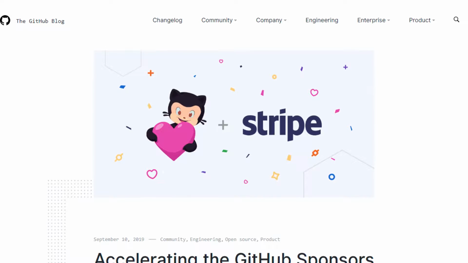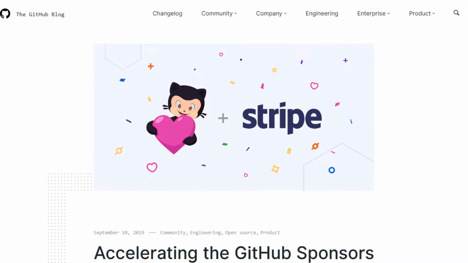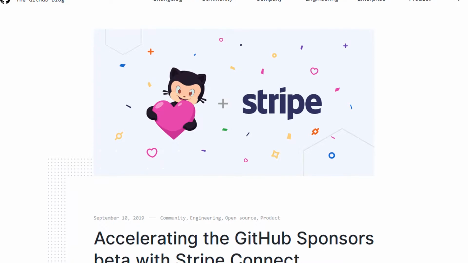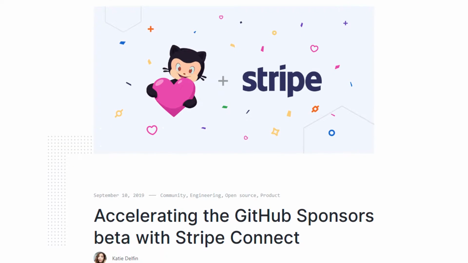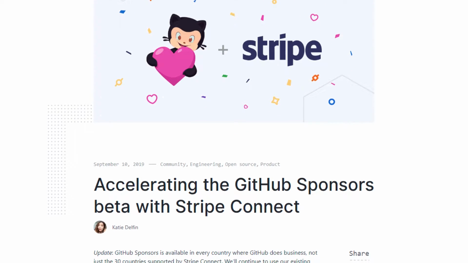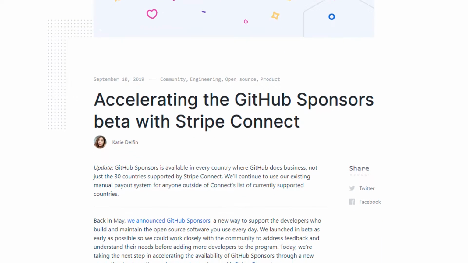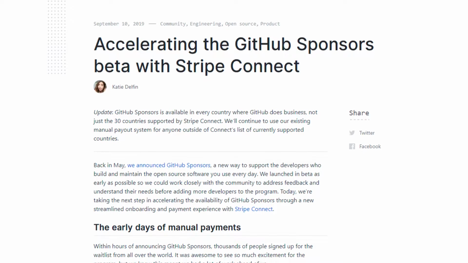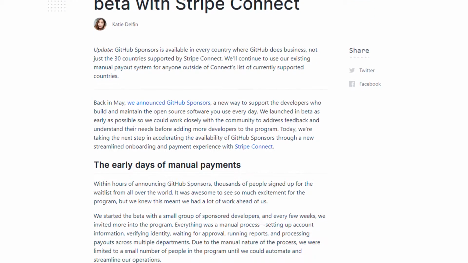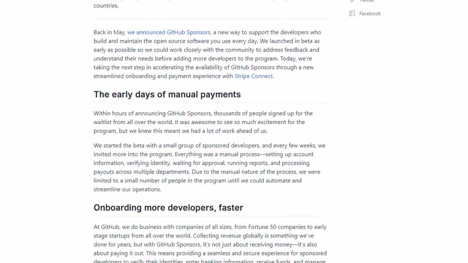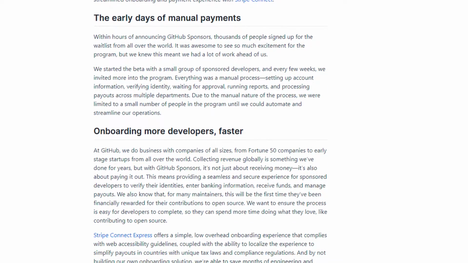GitHub announced new updates to their sponsors program. They have joined efforts with Stripe to use their Stripe Connect Express functionality to accelerate the onboarding process. So far, onboarding a new developer to the program was done manually, by people spread across different teams and departments at GitHub. This partnership provides the tools for a much faster and secure way to verify identities, to enter banking information, receive funds, and manage payouts.